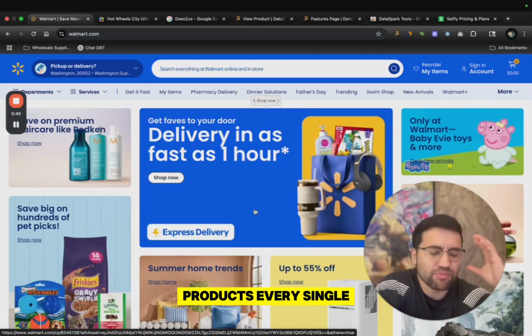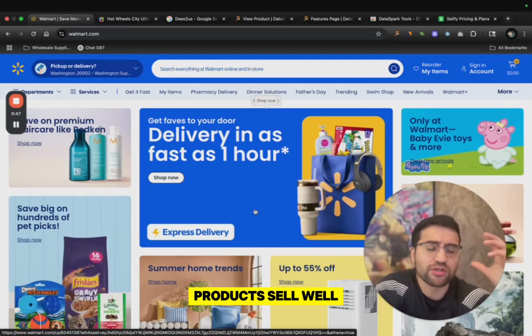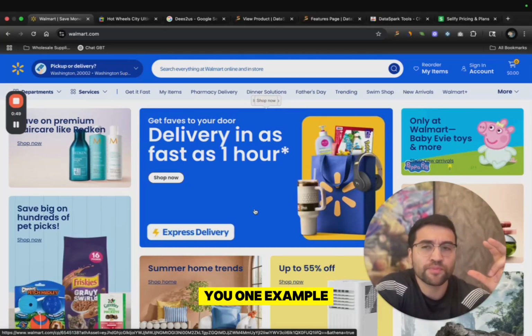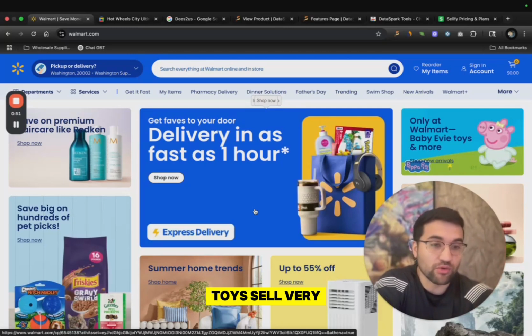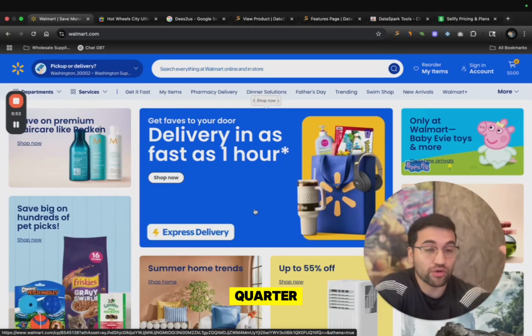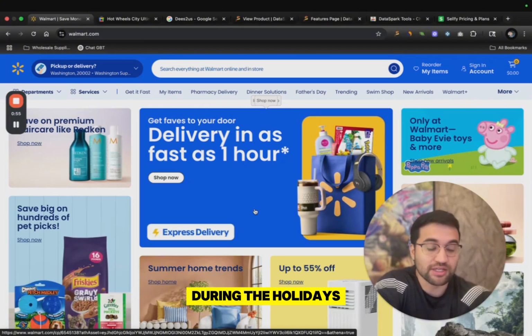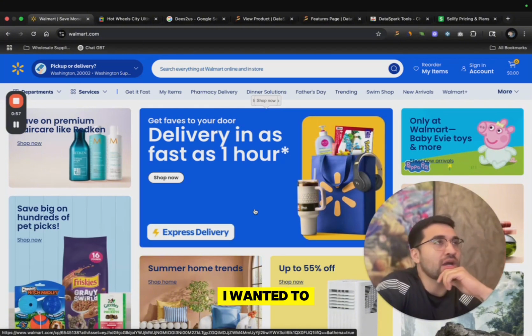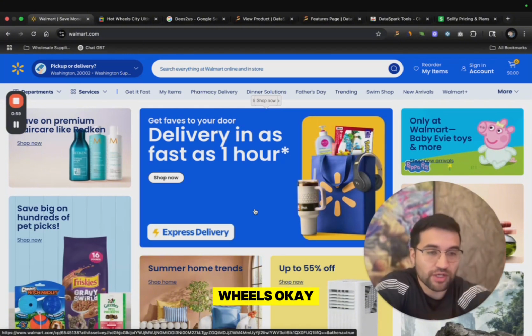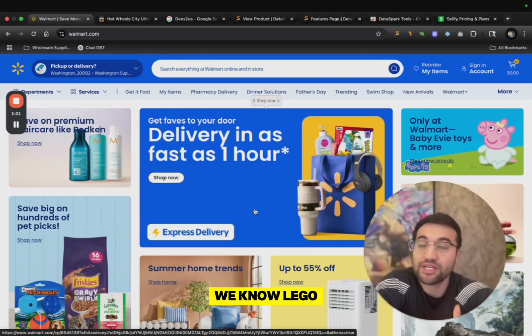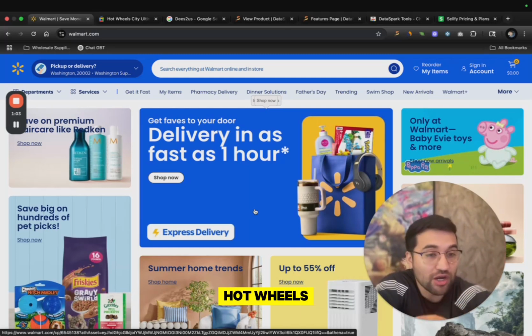And by the way, you see these products every single day, guys. You know which products sell well. And I'll give you one example. Is like toys. Toys sell very well. They sell very well during fourth quarter, which is at the end of the year, right? During the holidays. Now, let's say I wanted to search like Hot Wheels, okay? We all know Hot Wheels sells very well. We know Lego sells very well, right? So say I wanted to search Hot Wheels.